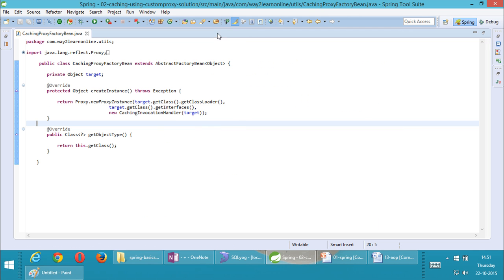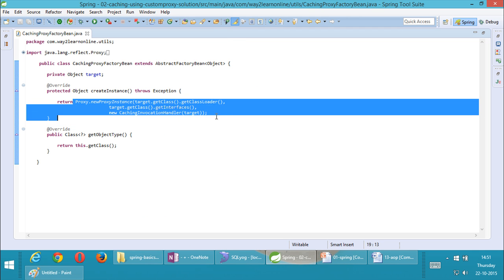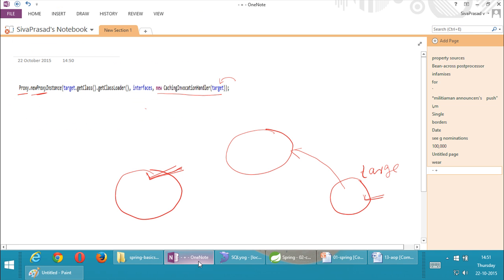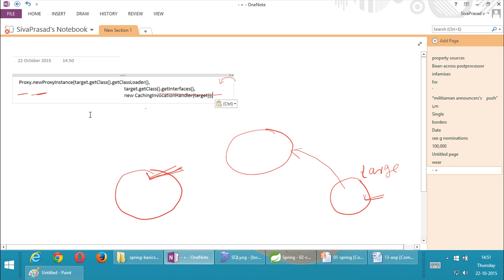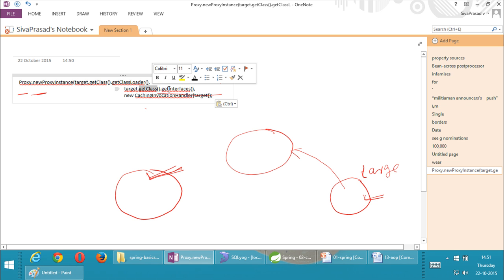See, don't worry about this code. I'll just copy paste this part over here. I want to delete this and I'll paste it. Okay. See, how am I getting the interfaces? Target object dot getClass will give me the class object, dot getInterfaces will give me the interfaces. So to this Proxy.newProxyInstance, what is the first argument? Class loader.